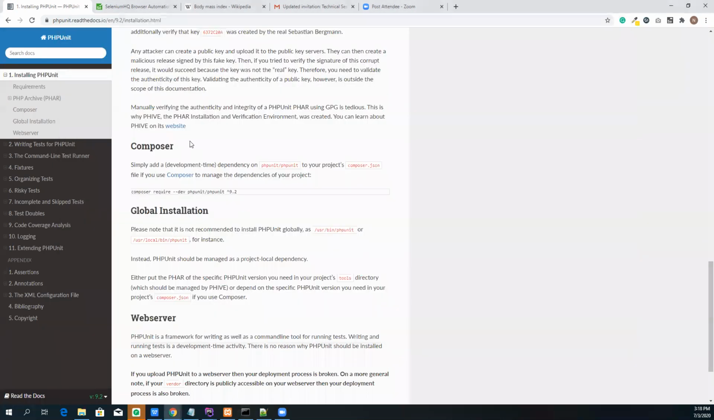Before installing, we will go a bit more through the documentation. Guys, in this documentation, all the examples and testing examples are given. Mainly we have to focus on these assertions and annotations, and later on, if you have time, you can go through all the information in the documentation.